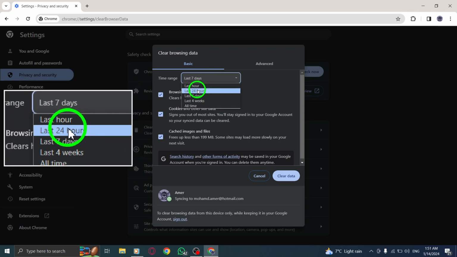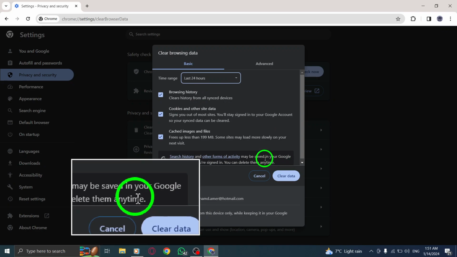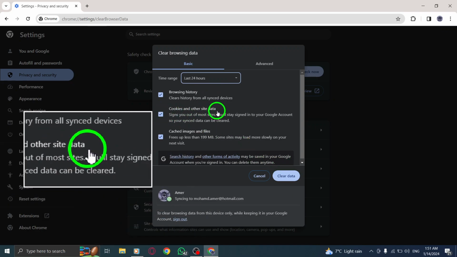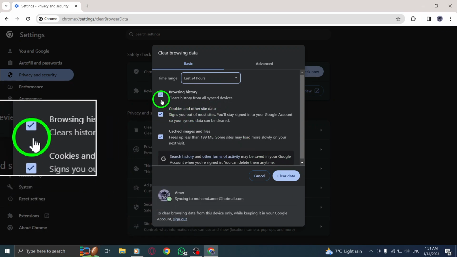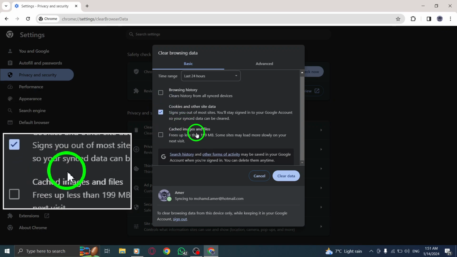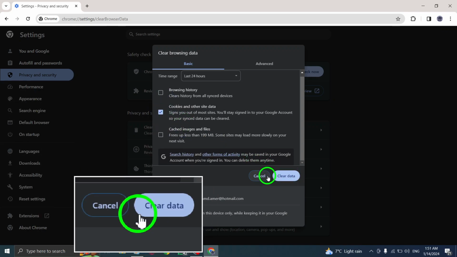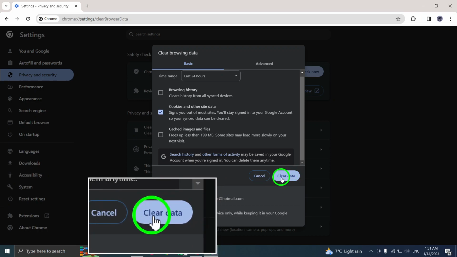Step 5. Check the box next to Cookies and Other Site Data. Step 6. Make sure to uncheck all the other items to solely delete cookies. Step 7. Finally, click on Clear Data to delete the selected cookies from the chosen time period.